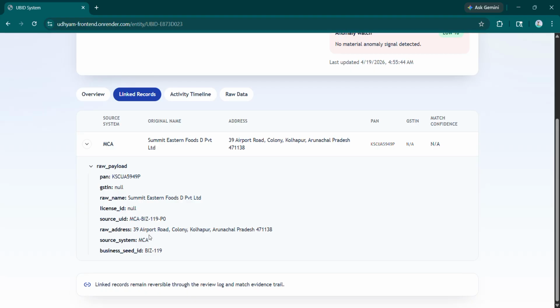Each row shows the source system: MCA, GST, municipal, utility, fire, or pollution. It also shows the original raw name as it appeared in the department's database, the raw address, PAN, GST, and the match confidence with a color-coded badge. Notice how the names vary across departments.